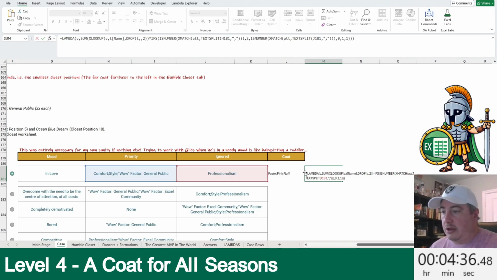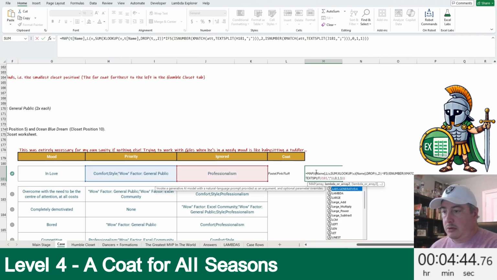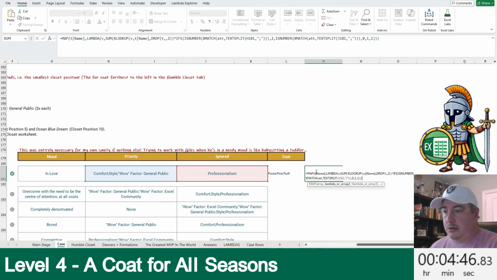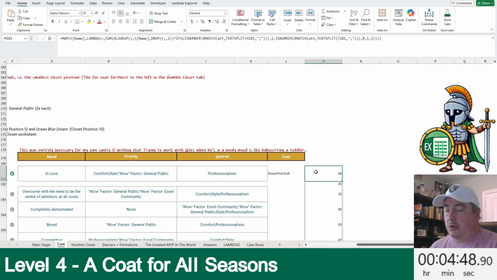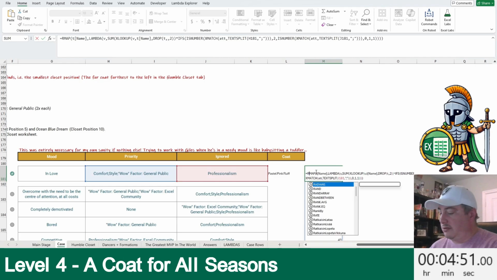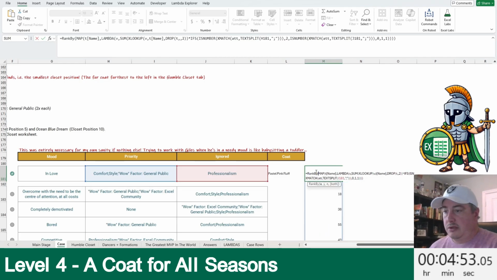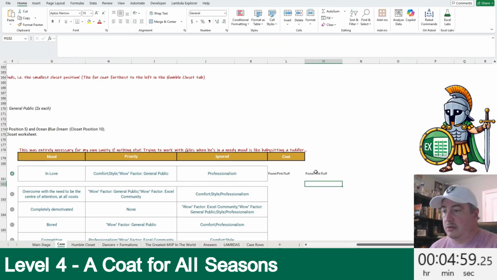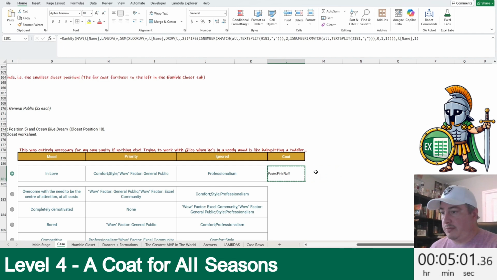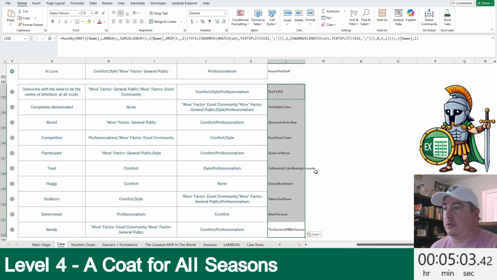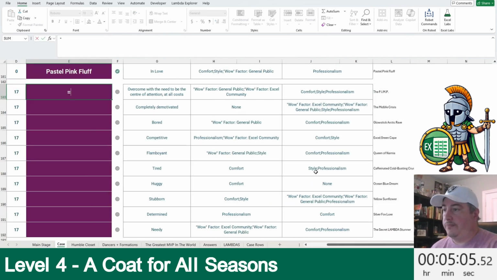And now we can map each coat name. Map with T name. And so those are the values. We'll do a rank by. These are our values. The names are here, and we want the highest one. So let's see, pastel pink fluff. There we go.